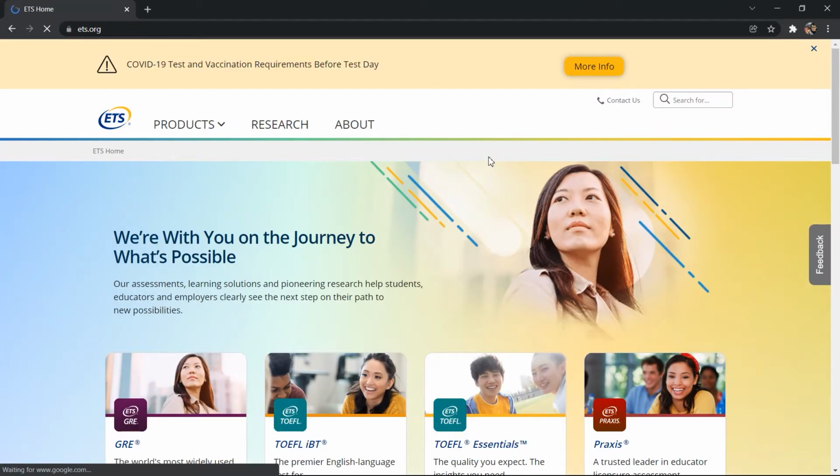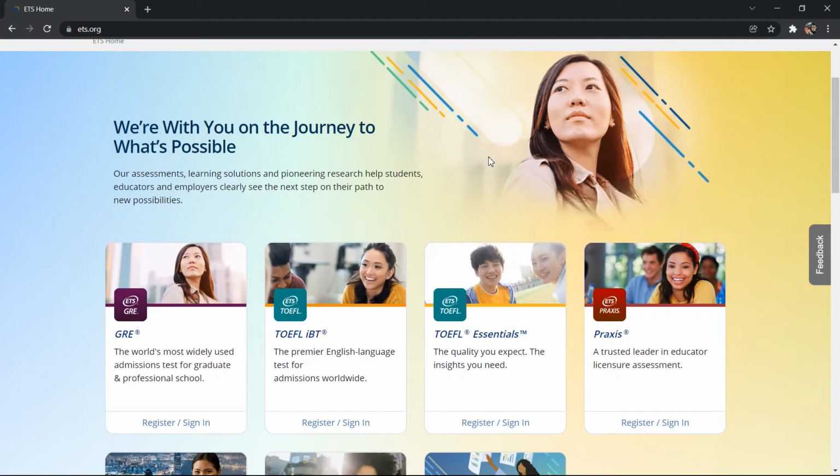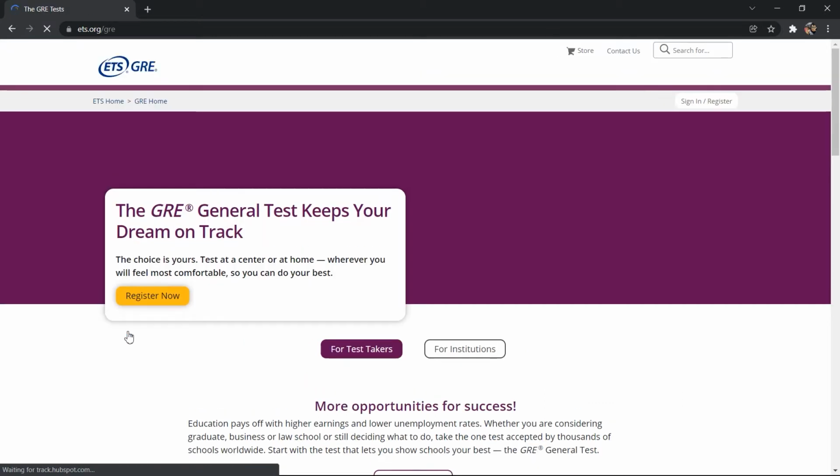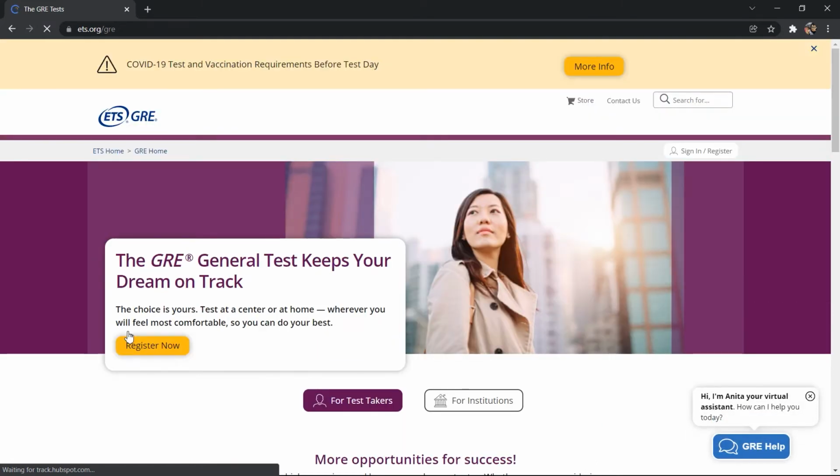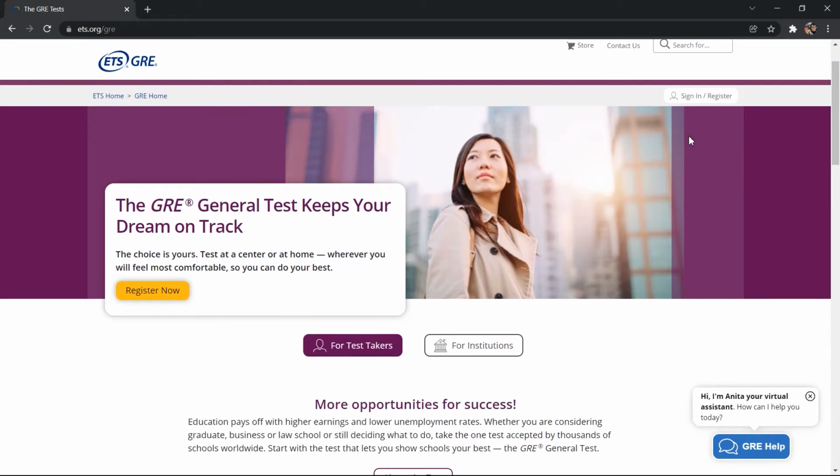Here you can see a bunch of cards named GRE, TOEFL Essentials. This website can be used for registration of GRE as well as TOEFL. So from here onwards, you can just click on the GRE card, and this will take you to the GRE homepage, and from here you can just click on sign in or register here, or just register now from here.